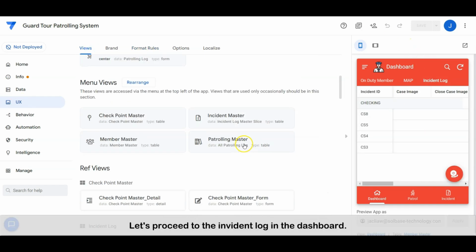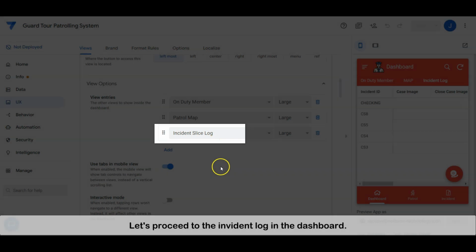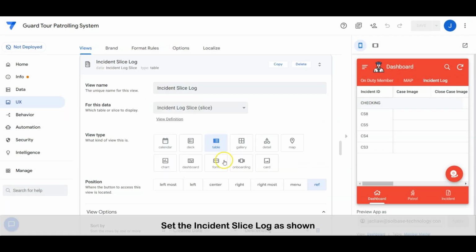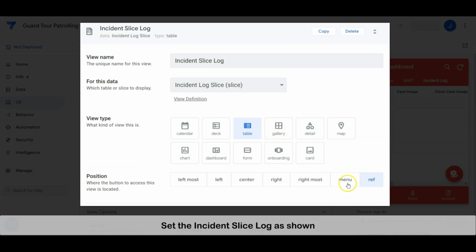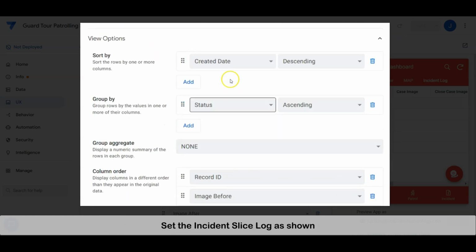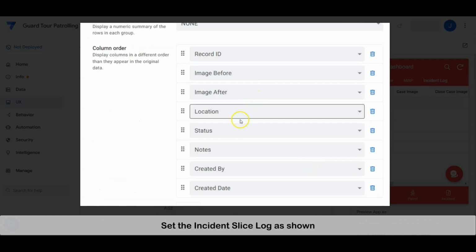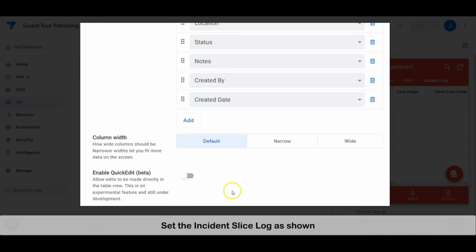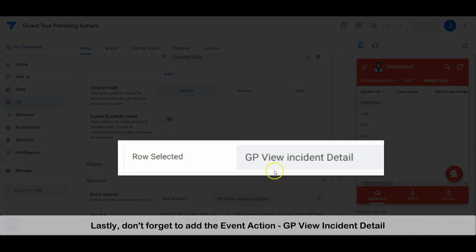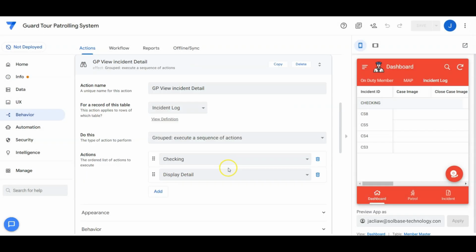Let's proceed to the incident log in the dashboard. Set the incident log slice as shown. Lastly, don't forget to add the event action, the GP view incident detail action. This action will auto-update the viewed record status to checking if the current status is new. Set the action as shown.